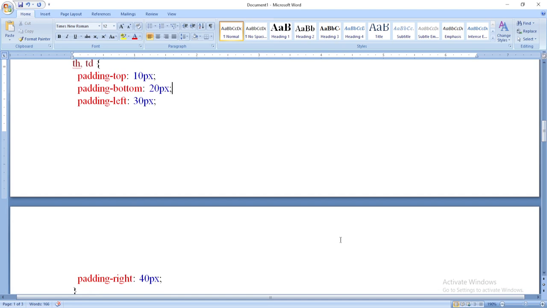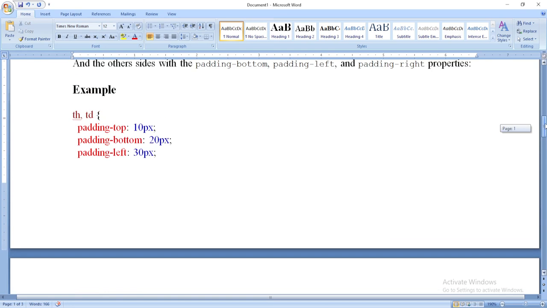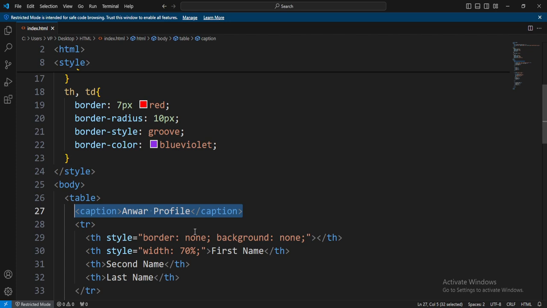So quickly, let me show you how it works. So you can see it. You can use the 4 properties inside the table header and the table data. You can use those four properties.